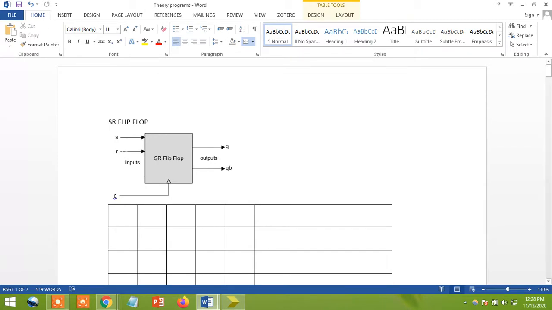Just see here. I'm going to use S and R as my inputs, and one clock signal. If you want, you can use the complete word, clock, your wish. And later I'm going to take the module name, here it is SR flip flop, and I'm going to take Q and QB as outputs.